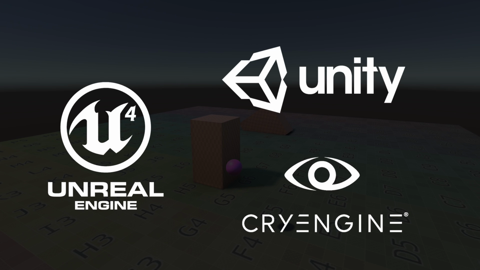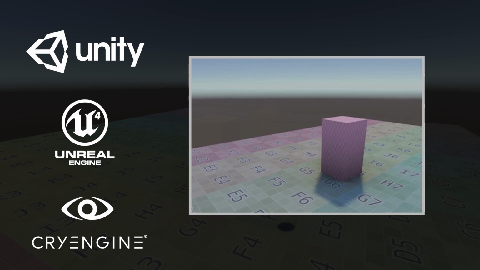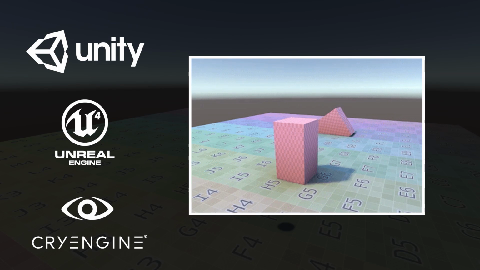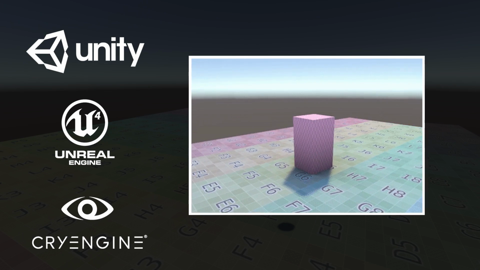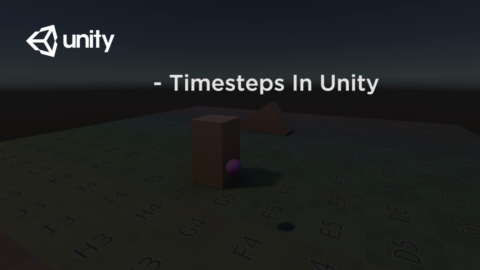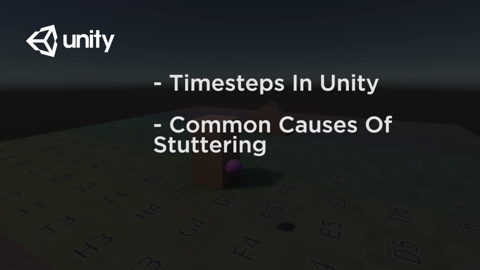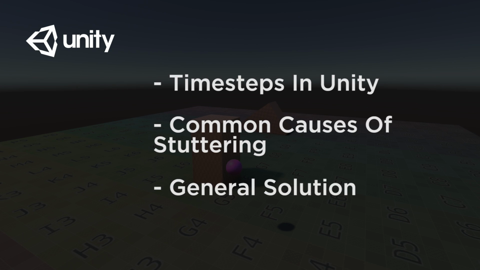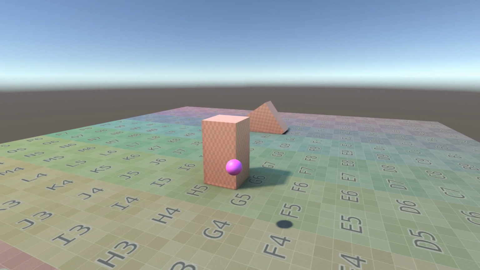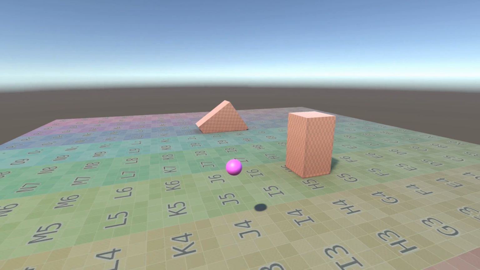If you've ever worked in almost any game engine, you've probably experienced stuttering motion. There is no single solution that works for every situation, but there are certainly suboptimal ways of dealing with it. This video aims to explain time steps in Unity, where you'll typically experience stuttering motion, and will present a solution that helps resolve it. We're going to start with an example that shows how stuttering occurs, and what it looks like. Notice the annoying stuttering going on here.